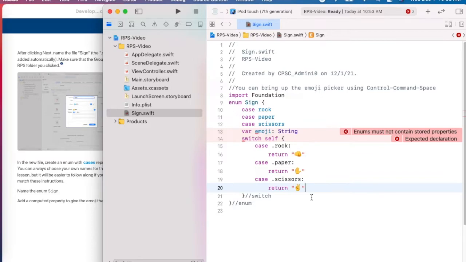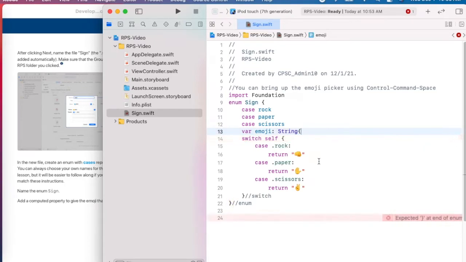Okay, I'm trying to check my syntax, and I realize that for my computed property, I am missing my bracket. Whoops, wrong place. Let's see, and now I think I have a problem with my brackets.